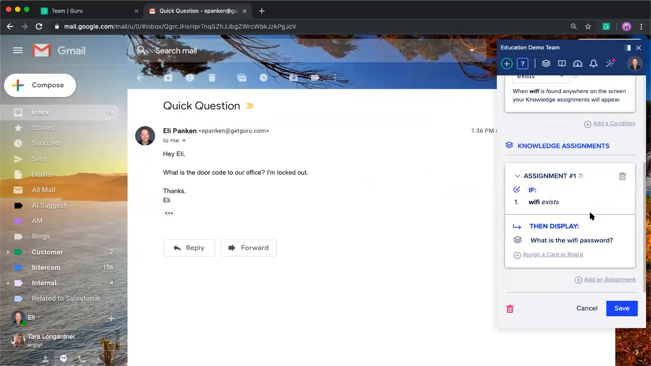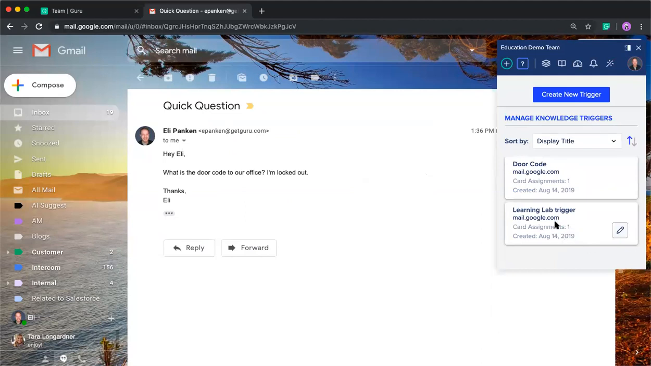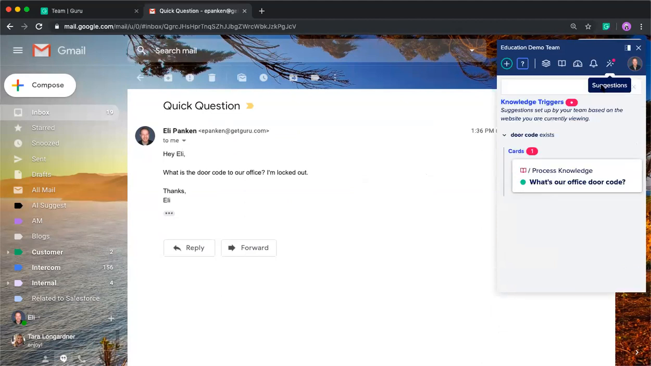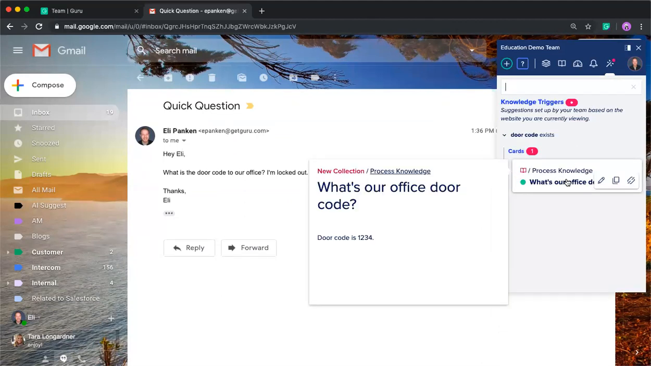So that anytime I get an email around our company Wi-Fi or our Wi-Fi password, Guru will surface the Wi-Fi password card for me. So that way I can get that knowledge very quickly, respond to a customer, a prospect, or an internal party very quickly, and then move on with my day. When I click save, that'll set up the trigger and you'll see it right here. I'm not going to do a demonstration of that right now, but what this would look like is the card popping up based off of the term door code or Wi-Fi being present in the email.